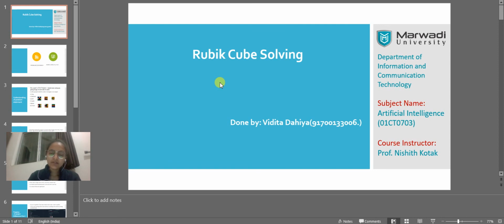I am from Marwadi University and currently I am pursuing Information and Communication Technology there, and I am in the last year. So today I am going to explain to you about Rubik's cube solving using AI algorithms.